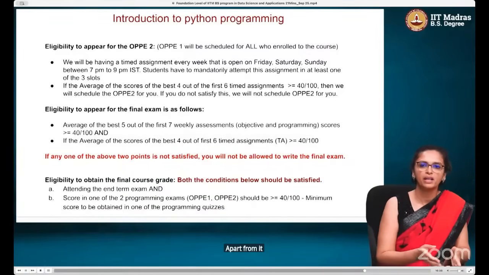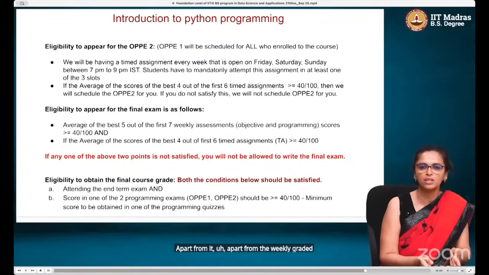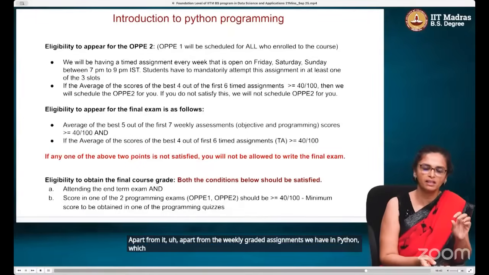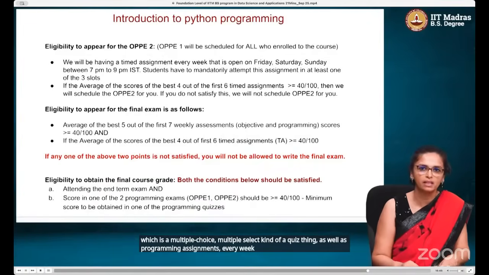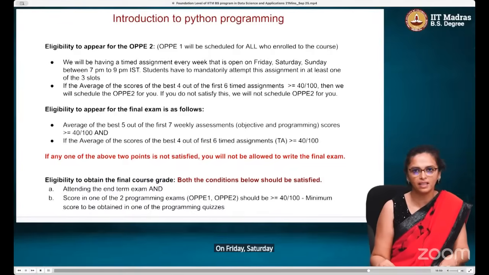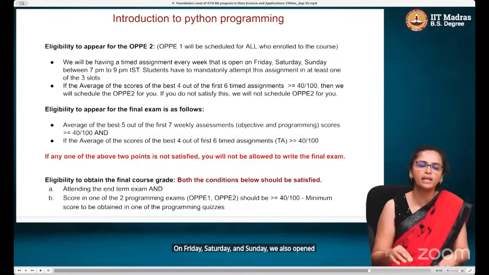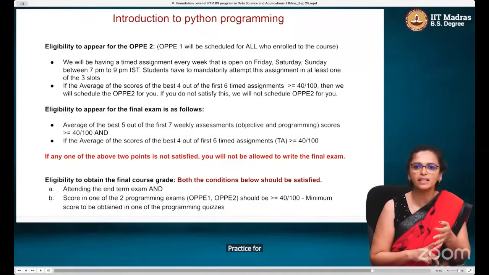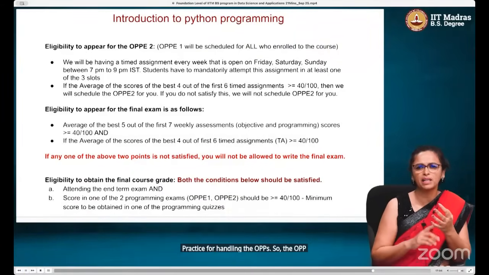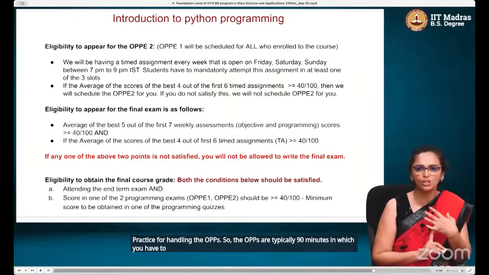Apart from the weekly graded assignments we have in Python, which are multiple choice, multiple select kind of quizzes, as well as programming assignments, every week on Friday, Saturday and Sunday, we also open up a timed programming assignment. And you have to attempt this timed programming assignment. One, it gives you practice for handling the OPPEs. The OPPEs are typically 90 minutes in which you have to write 3 or 4 programs.